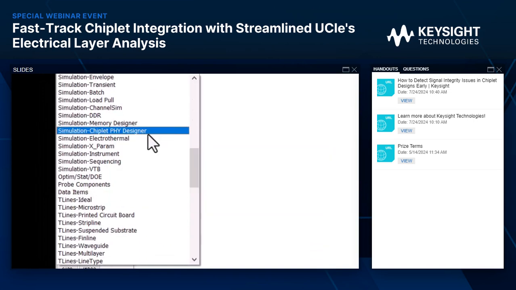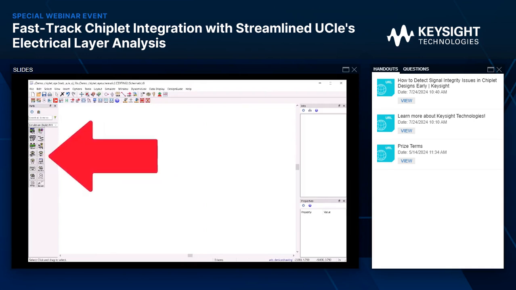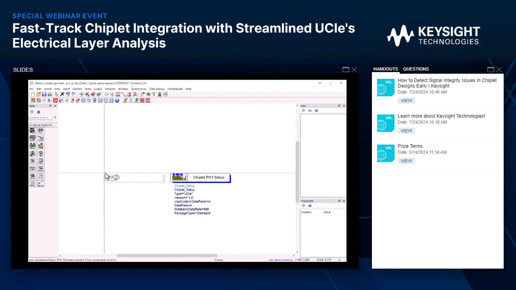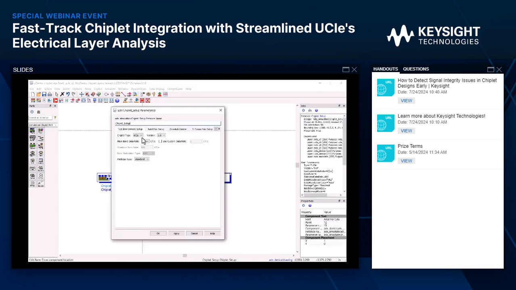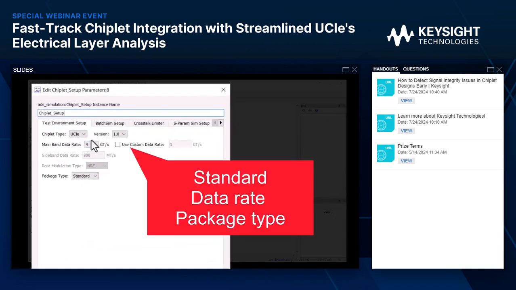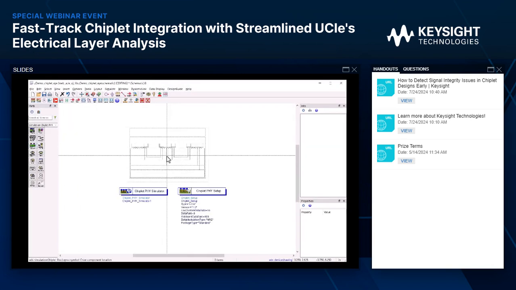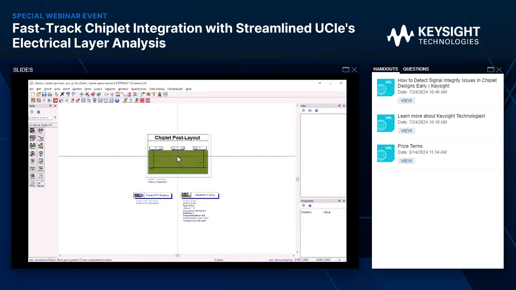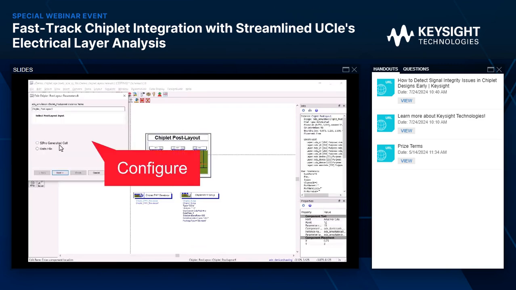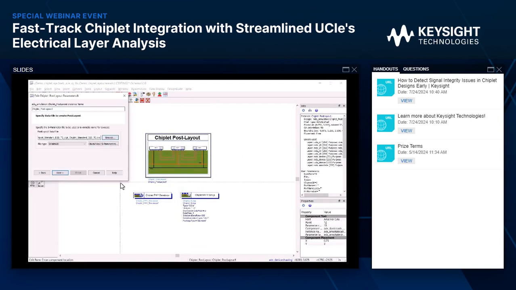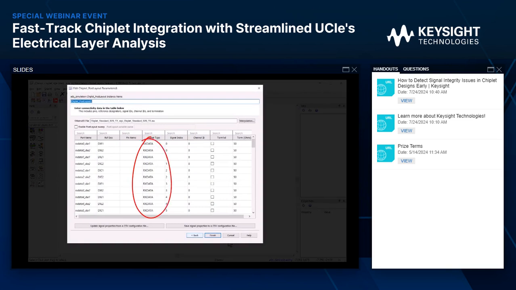Let's place a chiplet setup component as well as the chiplet simulation. Double-clicking into the chiplet PHY setup lets you choose the standard, data rate, and package type you are working with. To use our EM simulation results, we drop the post layout component and configure the component with appropriate input files. Pin names and net names should come across nicely from the EM simulation result.